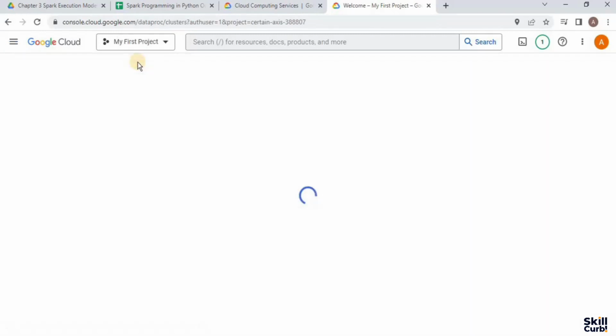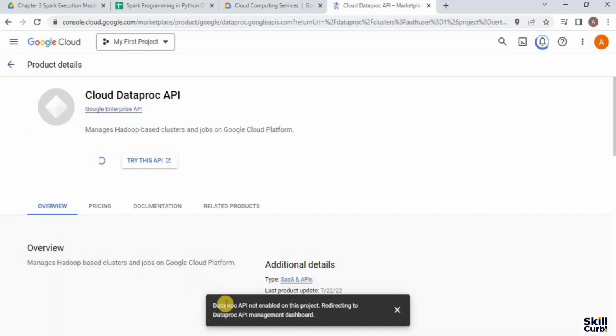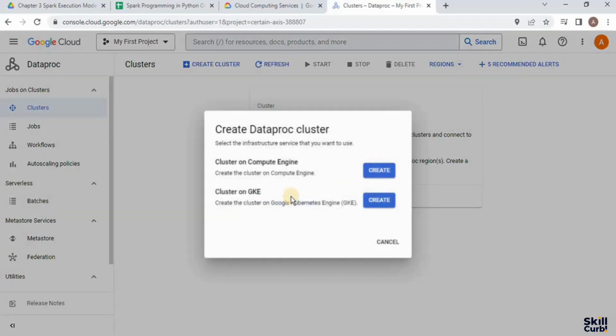cluster. Google Dataproc is an on-demand YARN cluster which comes with Spark setup. If you are using it for the first time, it is going to show you the message that the Dataproc API has not been enabled, and then it will redirect us to the API management dashboard to enable the Cloud Dataproc API. And once the Dataproc API is enabled, you have to click the Create Cluster button.